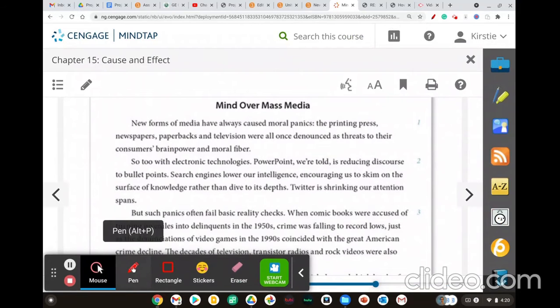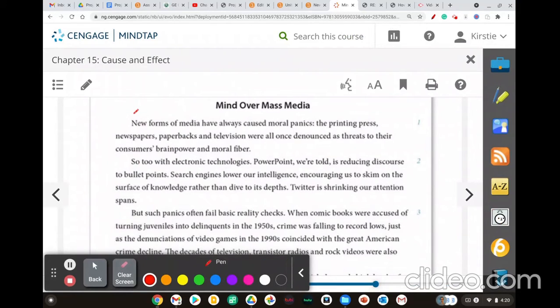Now, in the very first statement here, Pinker's giving an overview of his topic. He says, new forms of media have always caused moral panics. The printing press, newspapers, paperbacks, and television were all once deemed as threats to their consumers' brain power and moral fiber. All right, so this is the crux of the argument that he's addressing, and he goes on to elaborate a little bit.